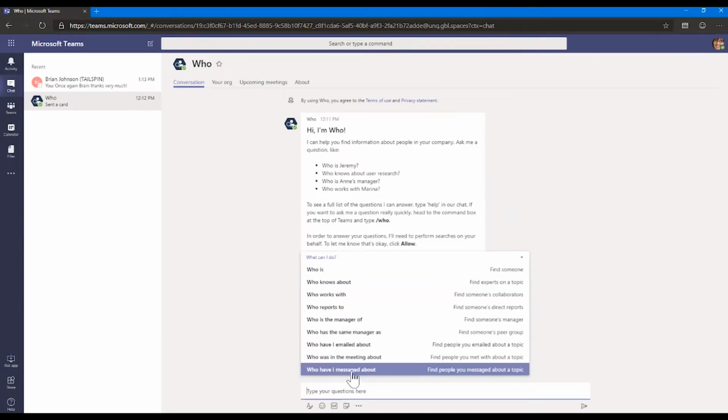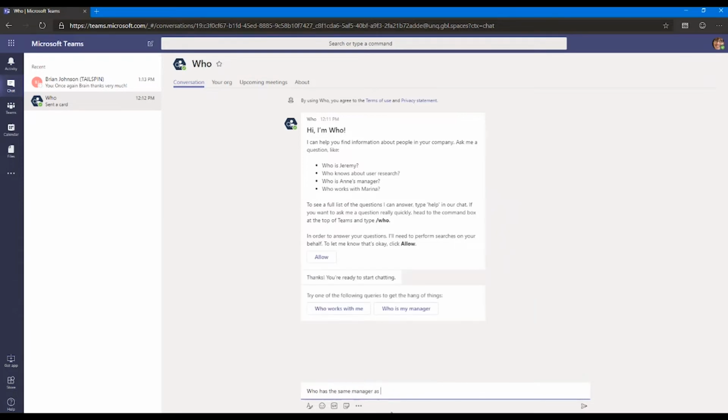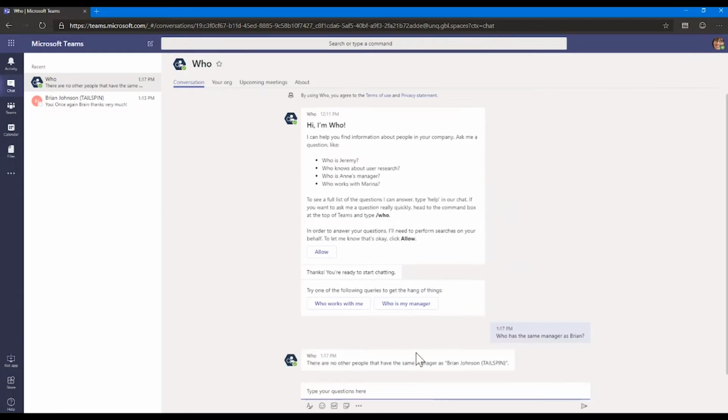So, for example, you could say, I might know the manager of so-and-so, and I want to find out who's on their team or who works underneath them, or I want to find out who the manager of so-and-so is. And I can just ask that in a natural way. So I can ask, who has the same manager as, not Brain, as Brian. I keep typing Brain, as Brian. And when I do that, Who responds back with the other people who have the same manager as Brian. So apparently we have the same manager, which is great. So really simple, but the bot replies really quickly with that kind of information.